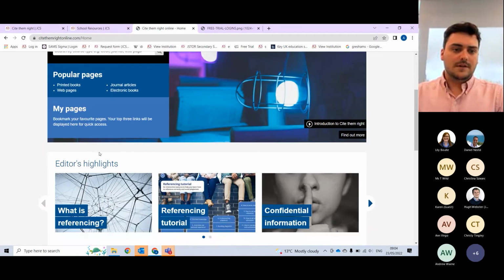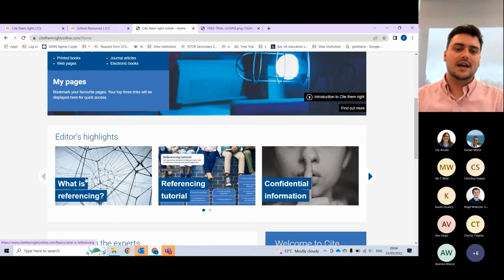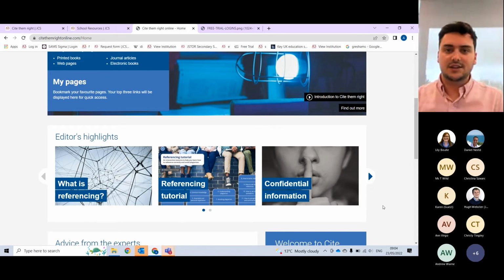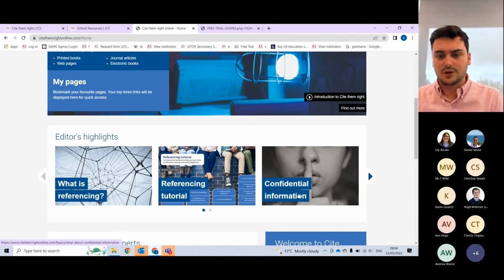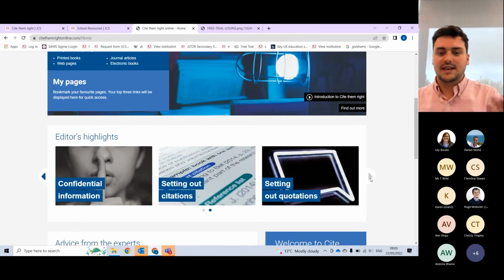In terms of a bit further down the page, you've got editors' highlights as well. So on this page, you can see all of the different highlights that people at Cite Them Right have identified as the main things for students to look at. So you've got what is referencing tutorials, how to identify confidential information, how to set out quotations in a piece of work as well.